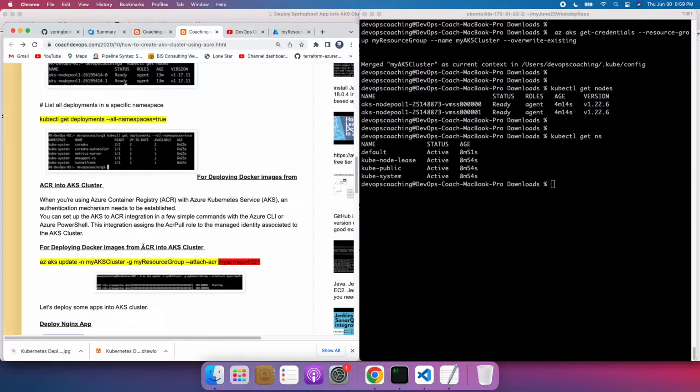But before that, let's go ahead and update our AKS cluster so that we are able to attach the ACR, right? Because we need to give the AKS cluster full access to the ACR. Okay, so let's go ahead and perform this command. This is going to update our cluster. This is the cluster name we created, this is the resource group name, and this is the ACR we just created. So let's copy this command.